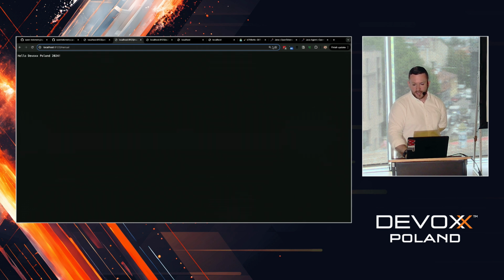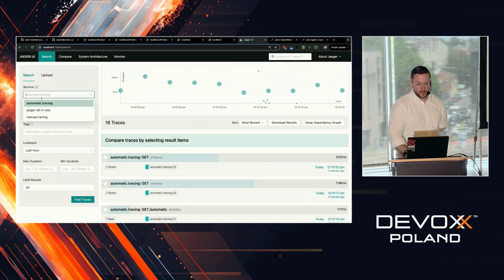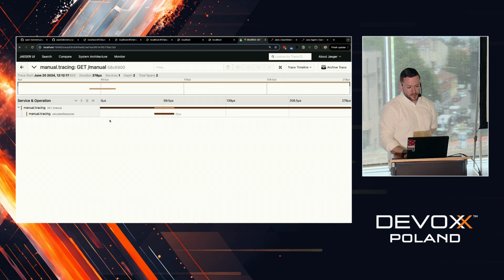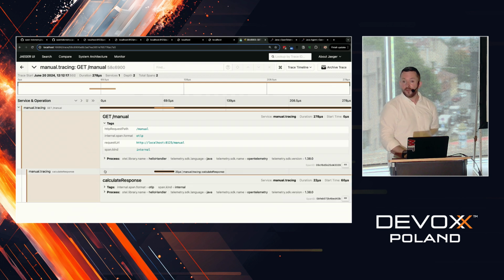It does. And if I come back over to Jaeger, I should now see a new manual tracing one. There it is. And here are my manually constructed traces from the exact same example I showed you in slides, right? So I can see that I have manual. You can see I'm not using OTel semantic conventions. I can see my HTTP request path that I manually added. I can see my request URL. I can see my private function because I went ahead and instrumented that private function. So calculate response does show up here.